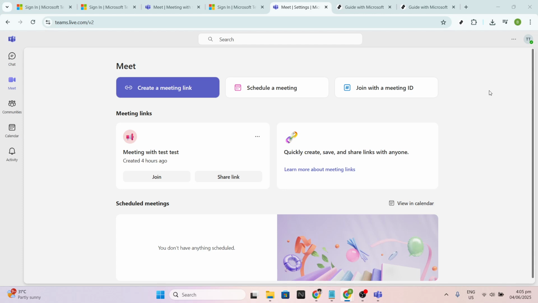First, find your way to Microsoft Teams in your web browser. Once you're there, look at the top right corner. You'll see three small dots, often known as the More Options button. These dots hold the key to accessing a variety of settings, so click on them to proceed.